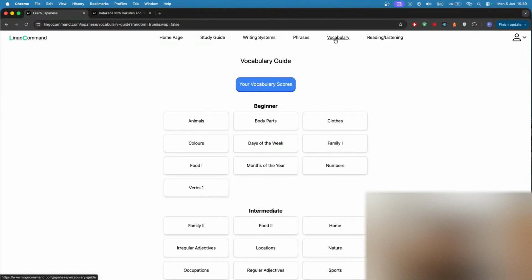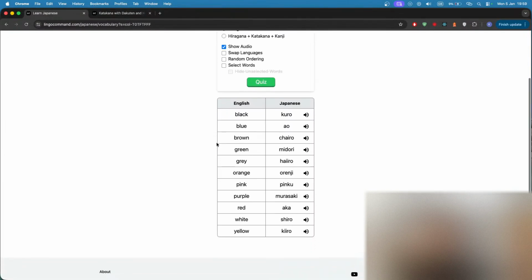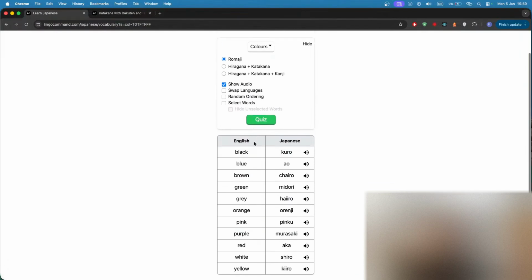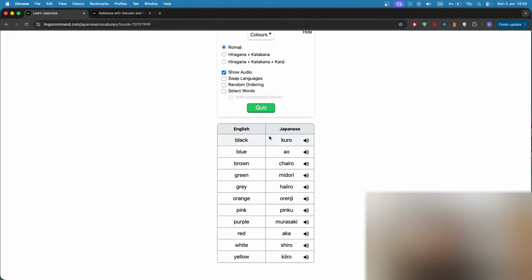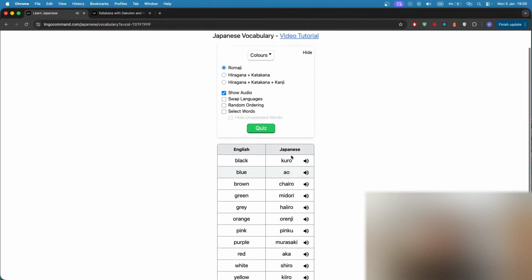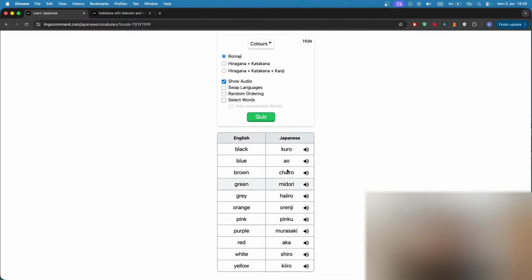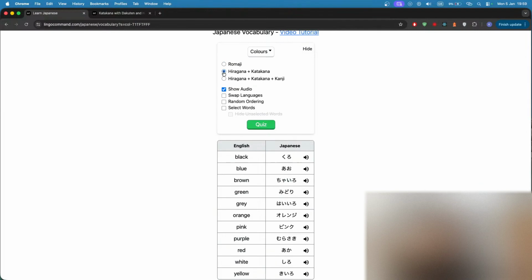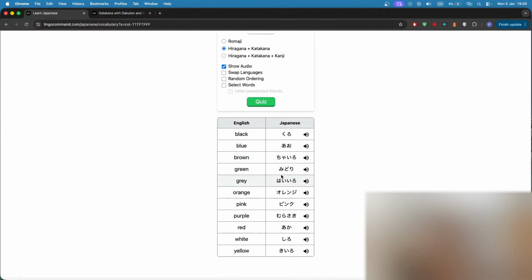And so I'm going to move on to practicing some vocabulary, right? So why don't we go to colors, for example? Here I've got this simple table showing English on the left, and the Japanese words on the right. And if I press here, you get the pronunciation for each word. This is in Romaji using the European alphabet. But if you press here, you get the same words using hiragana and katakana.